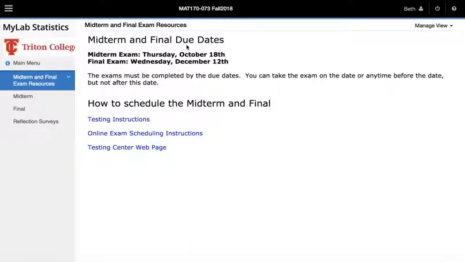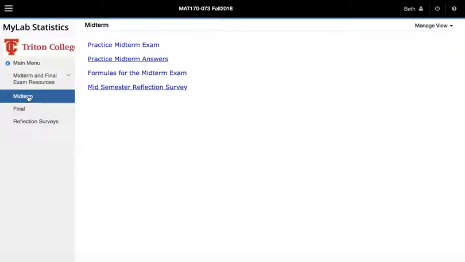Okay, and then the next menu item, self-explanatory, is the midterm and final exam resources. First of all, I have the dates written here. So remember that you need to take the midterm exam by Thursday, October 18th. You can take it on Thursday, October 18th, but you can't take it after that date. And the final exam is also due by Wednesday, December 12th. You can take it on that day, but not after. And here's information on how to schedule your tests. The practice midterm and the answers and the formulas are all listed here.